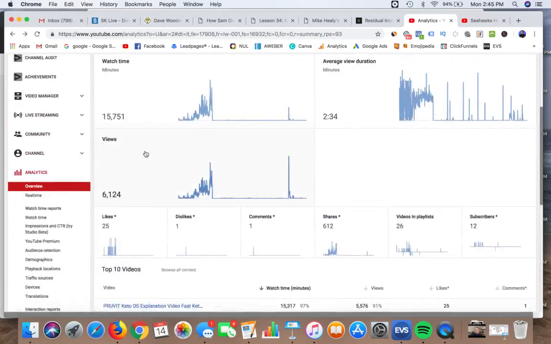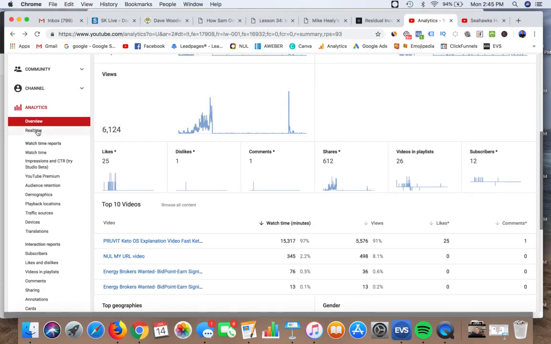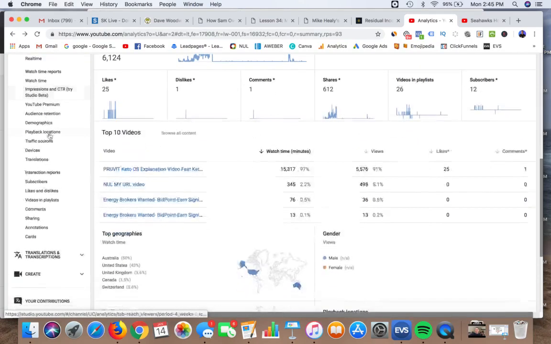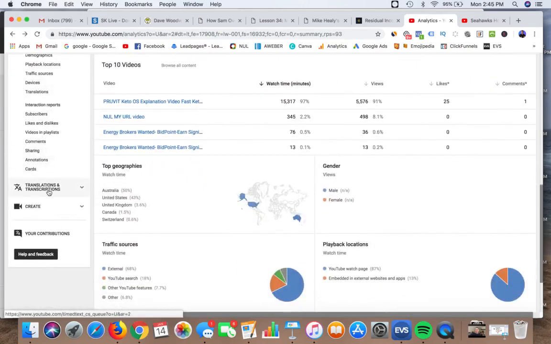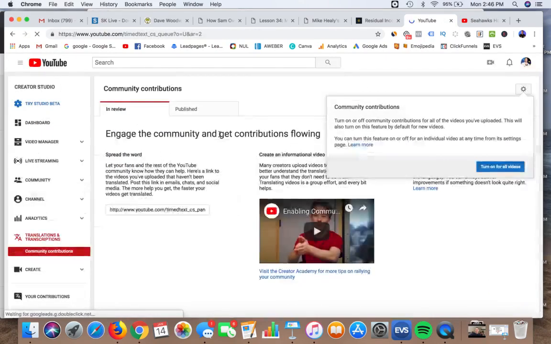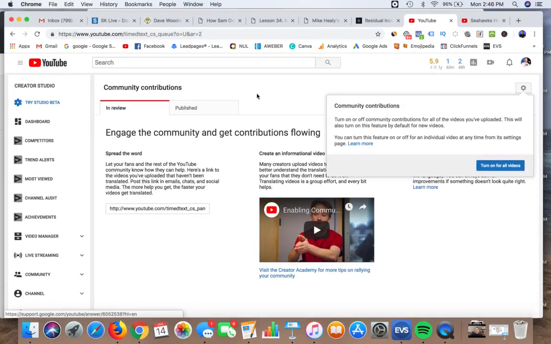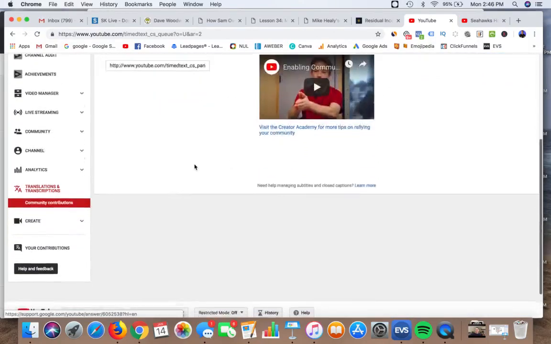So the analytics page overview, you can see stuff in real time, which is pretty amazing once your channel starts to get some good growth, because you can see people coming on, going off and so on. Watch time, reports, premium, traffic sources, devices, and so on. So you can go through all these and check them out. And then last thing is translations and transcripts. You can get translations of your videos, like it'll transcribe them is what it will do.